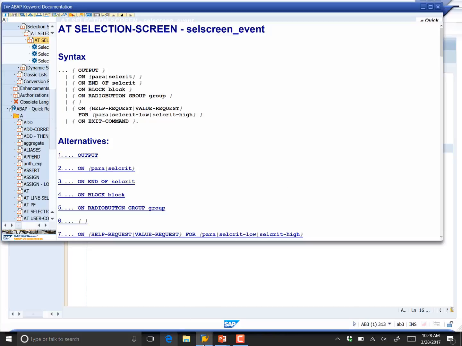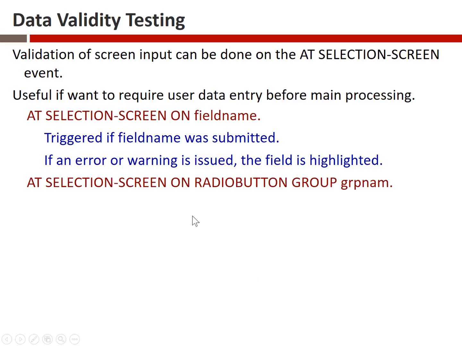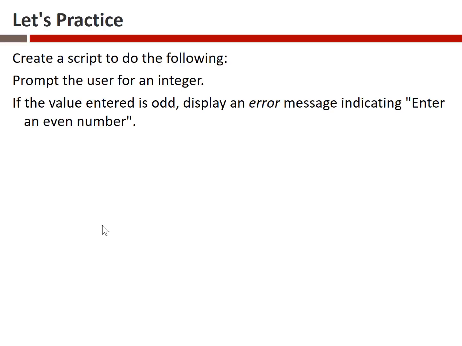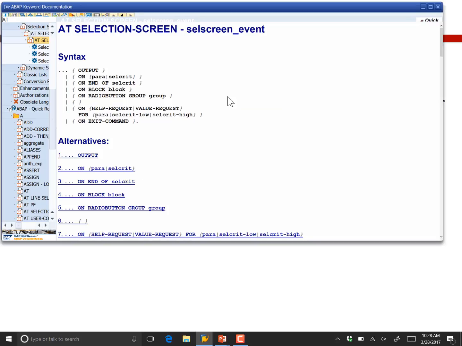I had one more example. I was going to ask you to do it on your own, but we'll just do this together. Suppose we wanted to prompt the user for an integer, and we wanted them to give us an even number. How could we solve that? Let me give you about a minute to write what you think would work, and then we'll type it into the editor here. So how would we check to make sure that the user has in fact given us an even number?